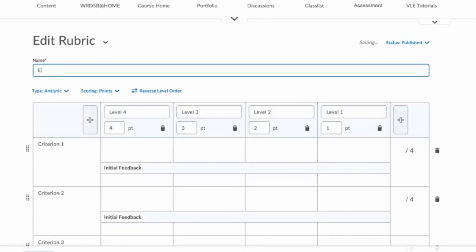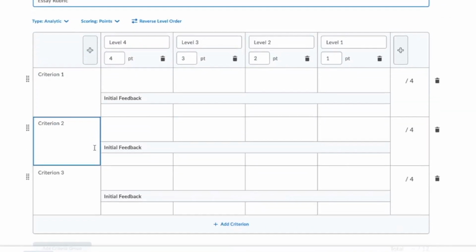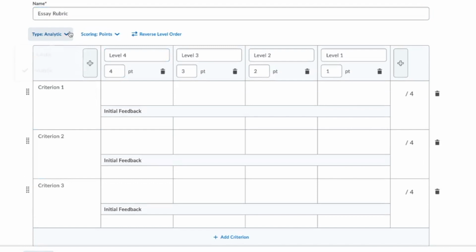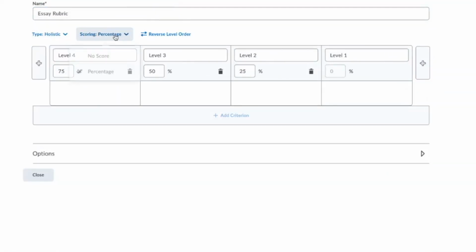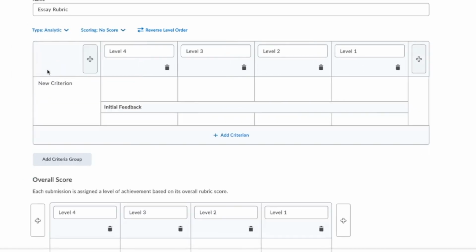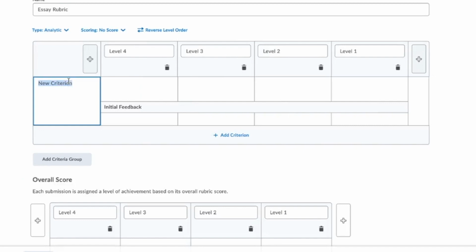And I'm just going to call this essay rubric. And again, I can see my criteria here and some defaults for me. Me personally, again, you've got options here. I'm going to go holistic and no score for this. Actually, you know what? I'm going to flip this back to analytic and just leave this as one criteria.